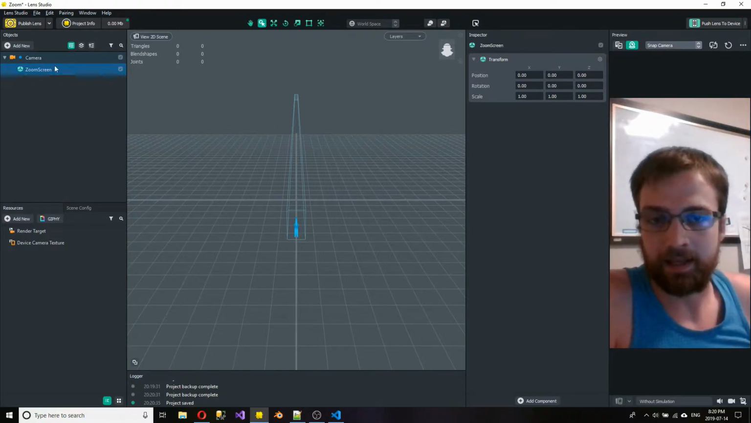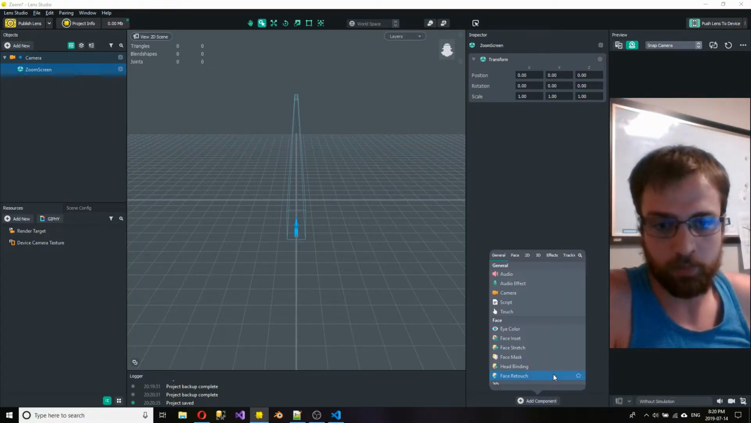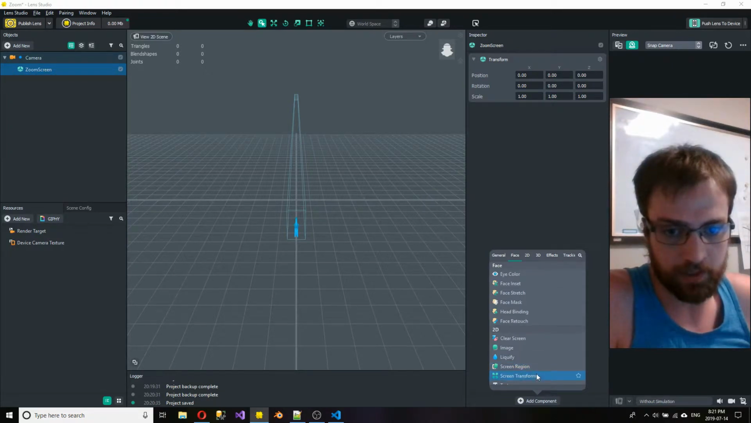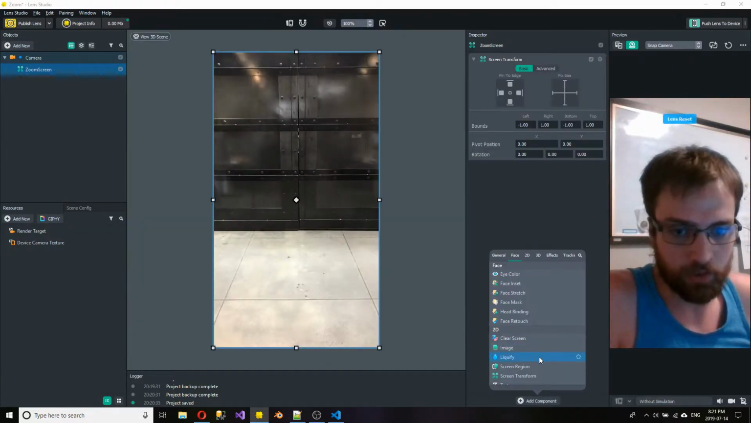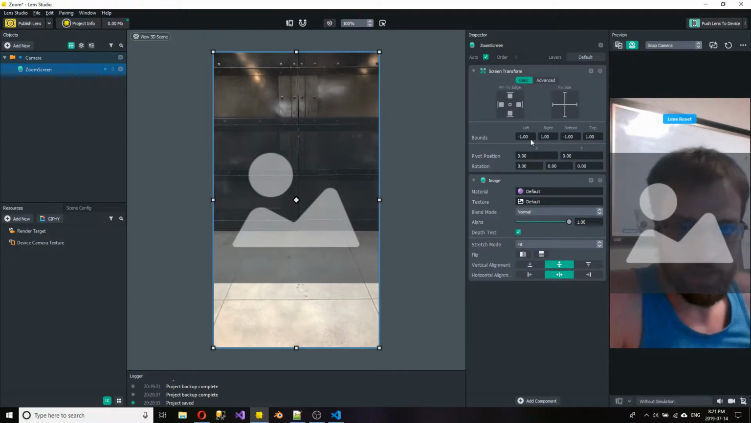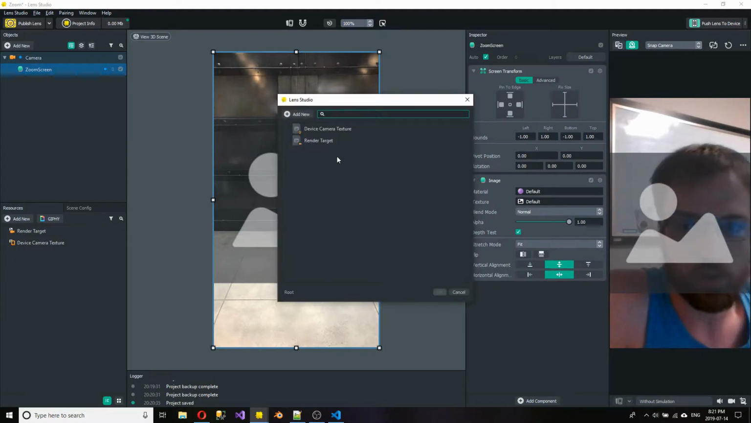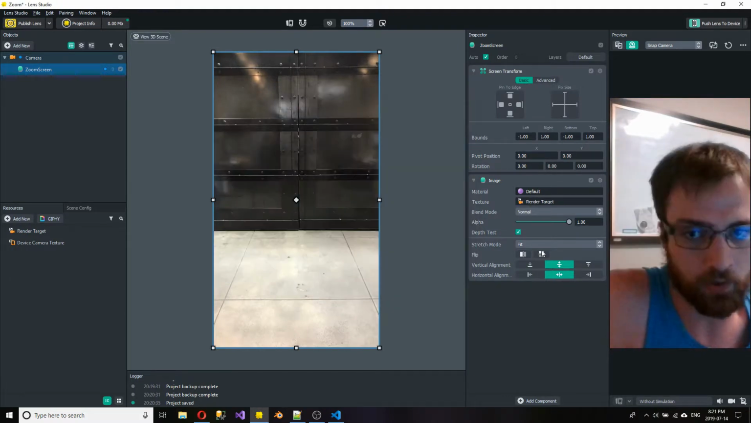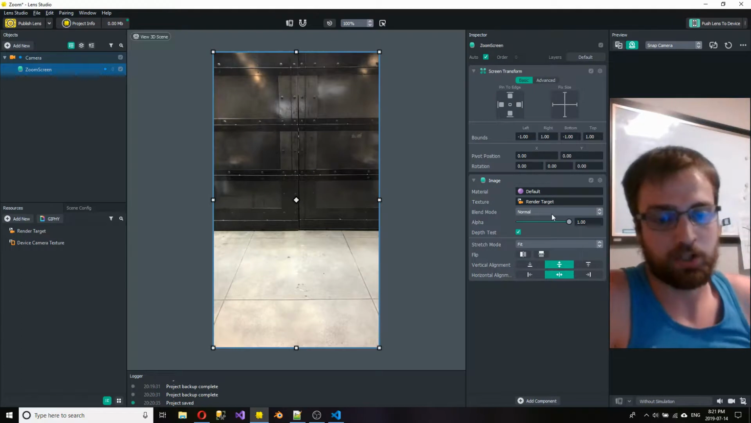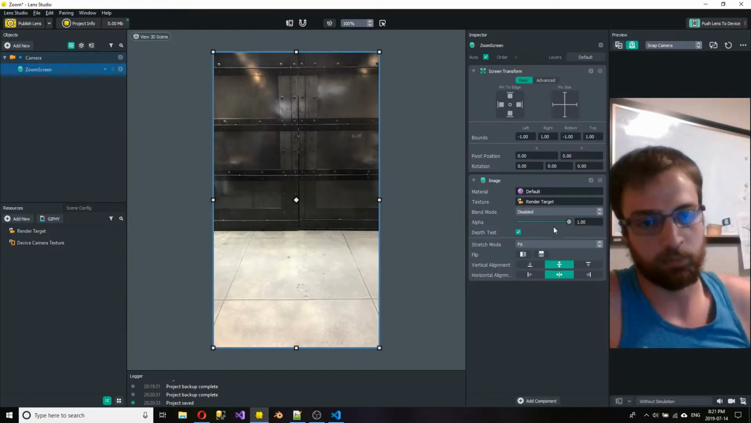and then in the zoom screen we're going to add two components. One is going to be the screen transform and the other one is going to be an image. The screen transform is going to be essentially our zoom, and we need these four parameters to zoom. And so we're going to change the texture to render target, and change it to disabled blending mode.